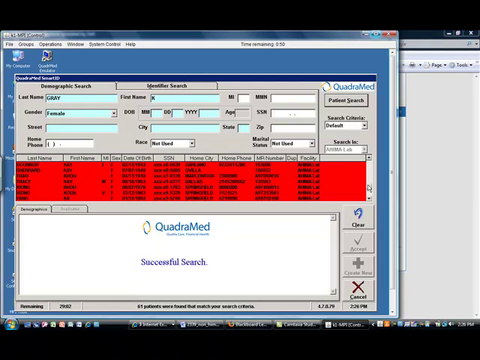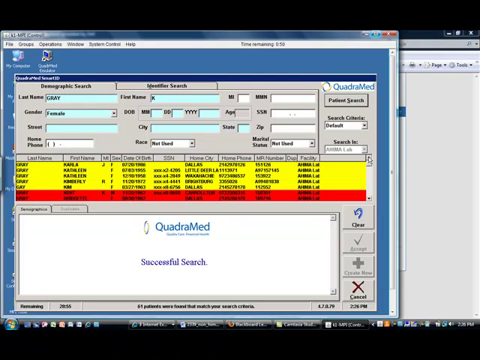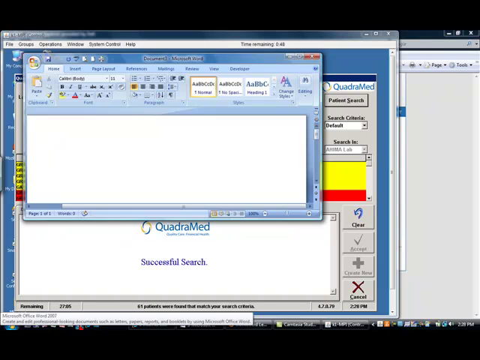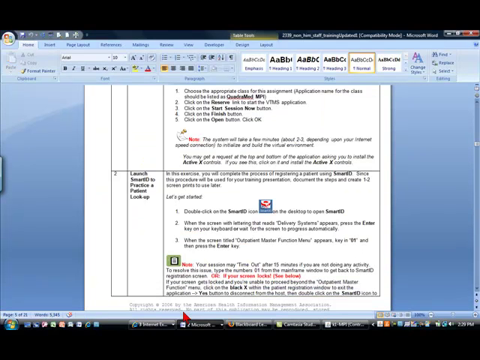So at this point, we're going to do a print screen. I'm going to go ahead and click Control Print Screen, and I'm going to open a Word document. And this will be activity 1 to follow the rest of the instructions in order to complete the assignment.